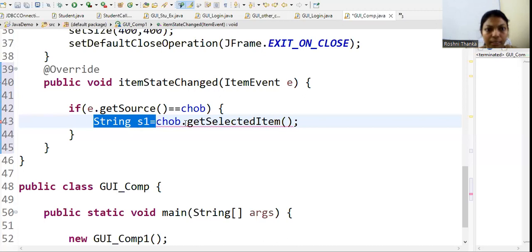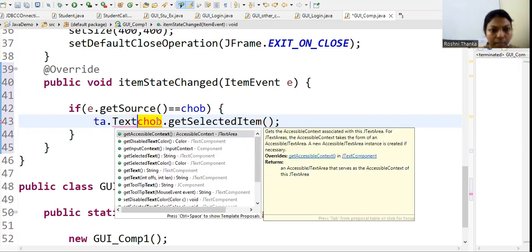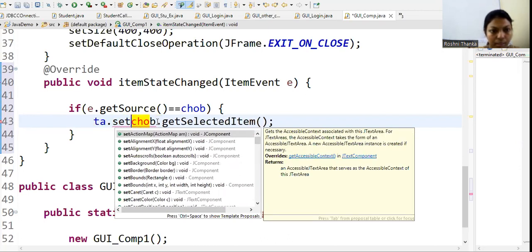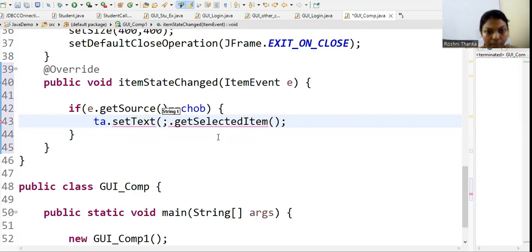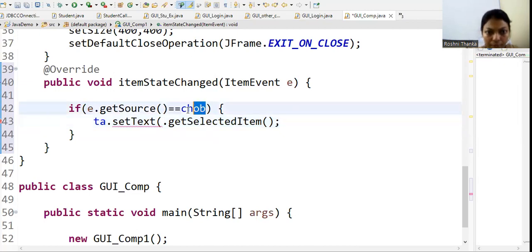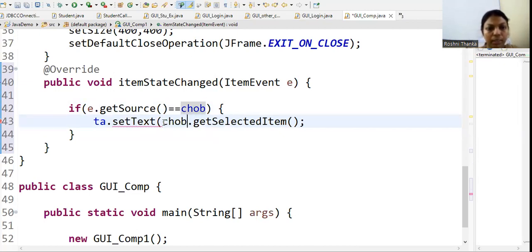So here, if you see, this function is not going to return a string, it is going to return an object. So I cannot give a string here. So what I'm going to do is put it directly inside the text area. I'll say ta dot set text. So ta is our text area where we want to show the result. Set text is an already available function. To that, I'm going to give what I want to choose: from this combo box, I want to get the selected item. So I have given it.